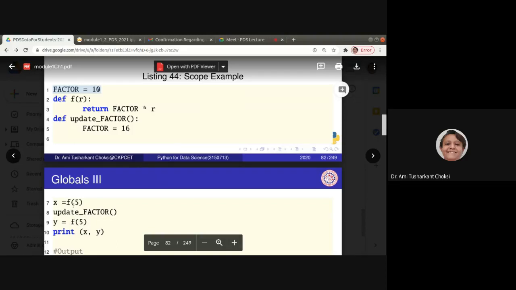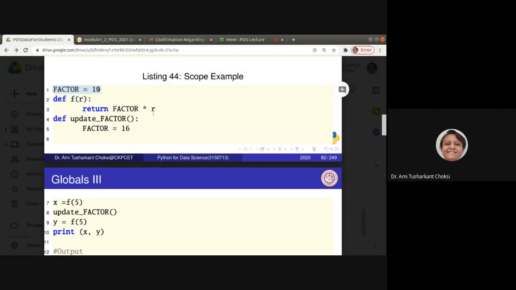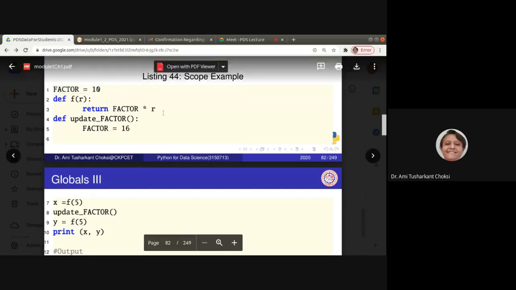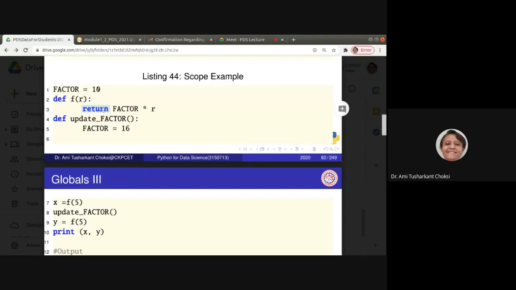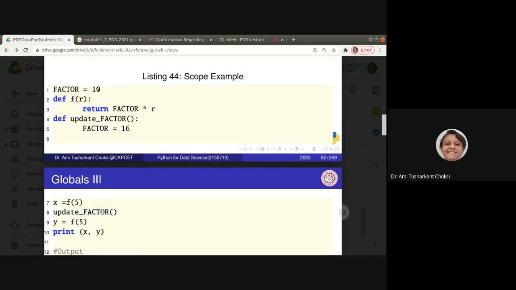So here it is being called, and here we have factor multiplied by r. So what is factor? That is 10 multiplied by 5. So what does it return? That is 50, right? After that, what is the case? Update factor. Are we calling that? Yes, we are calling update factor from here. What are we doing after that? Factor is equal to 16.